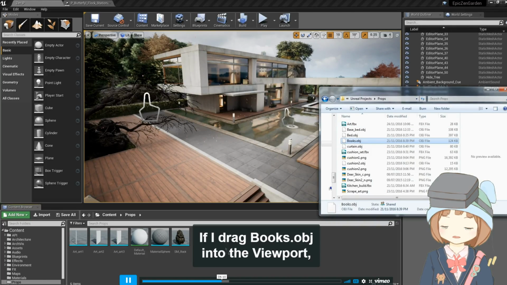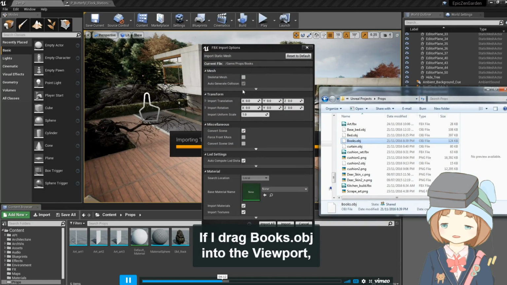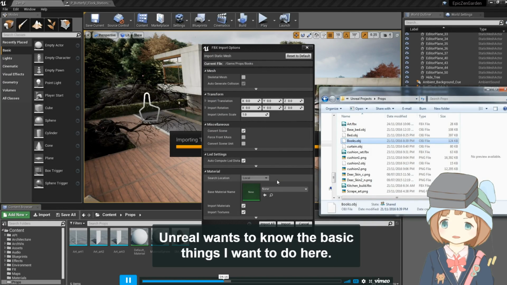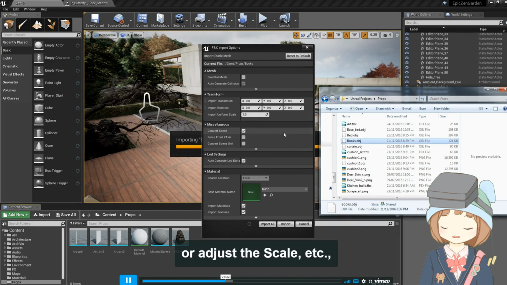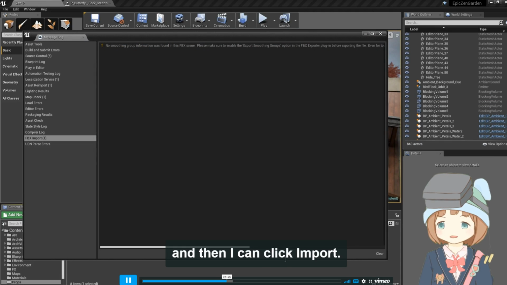So if I just do the exact same thing, drag and drop it into here, you'll see that I'll actually get an FBX import options. It wants to know the basic things that I want to do here. If I want to set a translation or rotation or adjust its scale or whatever it may be, and then I can go ahead, of course, and click import. This is important to note.